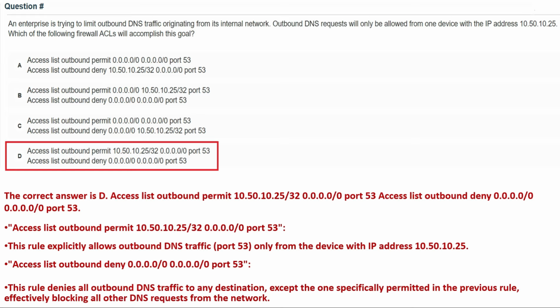Option C, access list outbound permit port 53, access list outbound deny, the IP address is 10.50.10.25/32 port 53. And option D is access list outbound permit, IP address 10.50.10.25/32, and access list outbound deny, IP address is 0.0.0.0/0 and port 53. And the correct answer for this question is option D, access list outbound permit 10.50.10.25/32 0.0.0.0/0 port 53 and access list outbound deny 0.0.0.0/0 port 53. And let's check the explanation.